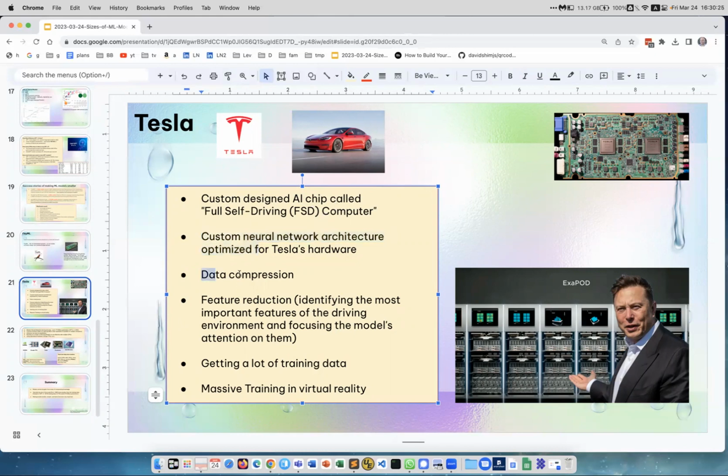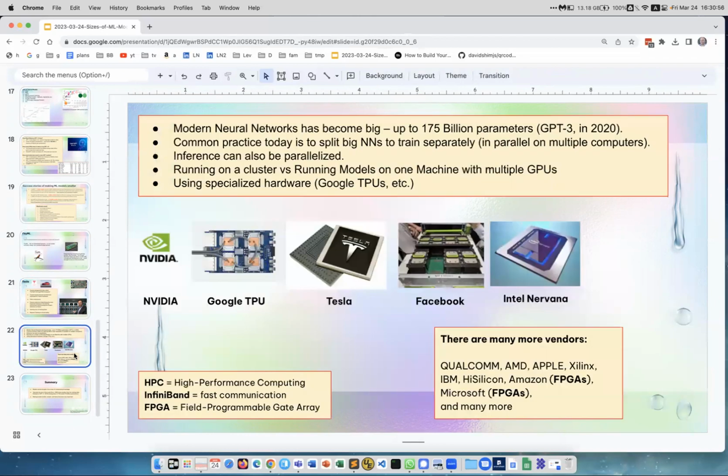They use data compression heavily. They select features, a lot of attention to that, identifying the most important features of the driving environment, focusing the model attention on them, getting a lot of training data and training, and they do training in virtual reality a lot. So this is an example of an onboard computer to do machine learning. It has 2 chips on it. This is an example of a training facility with a new supercomputer that they use.